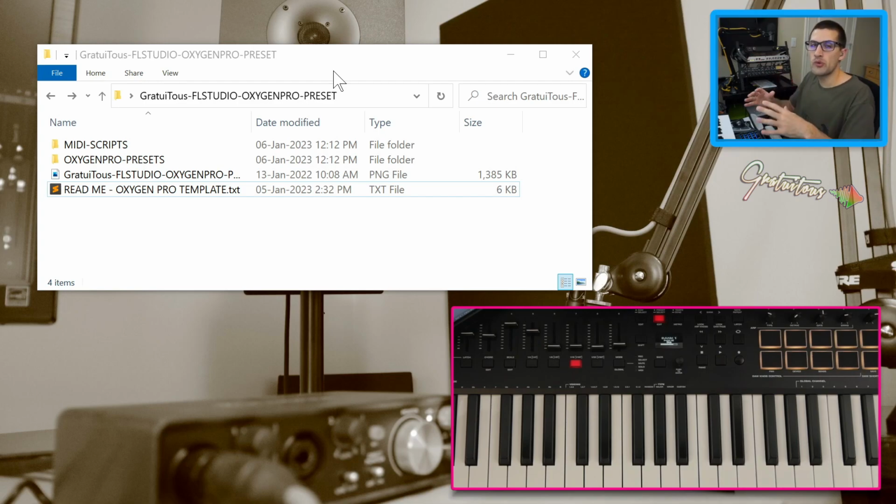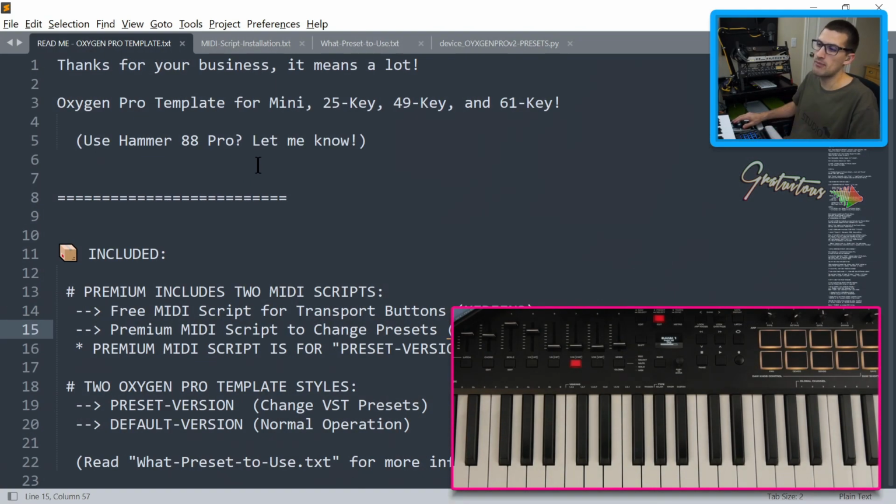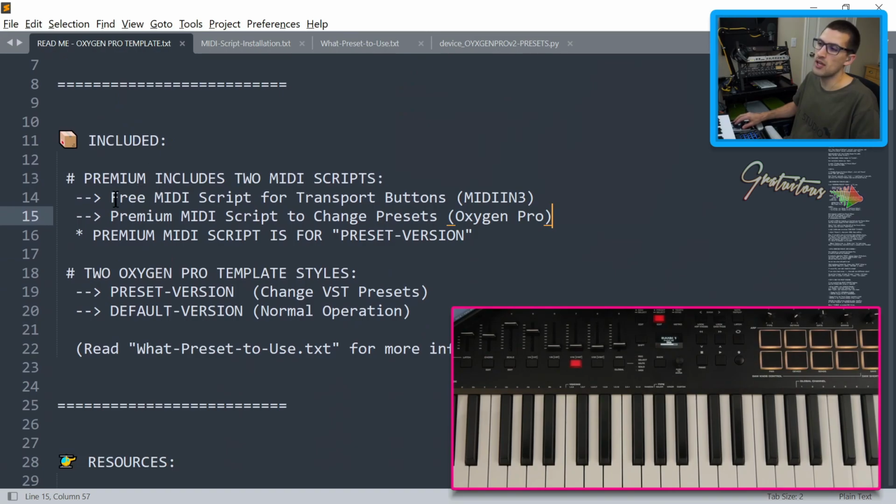All right, so let's do a quick recap of everything that you get if you have purchased my M-Audio Oxygen Pro Premium template, okay? So again, here are the instructions. I highly recommend reading through them. This is everything that you get. You get the free MIDI script. This one is for free. It is on the ImageLine forums. I've included it just for convenience. It will always be up to date with what's out there publicly, okay?